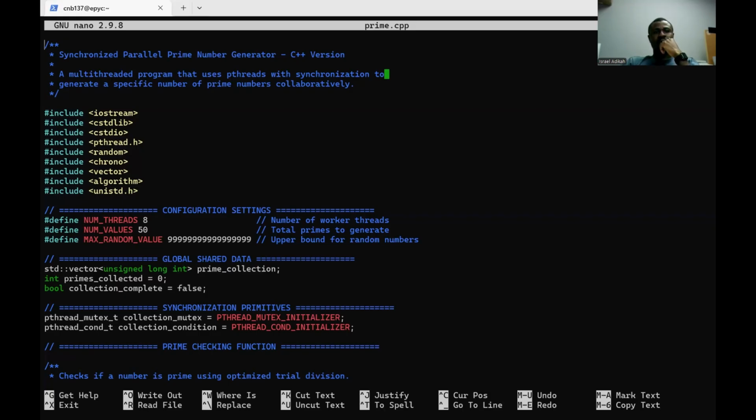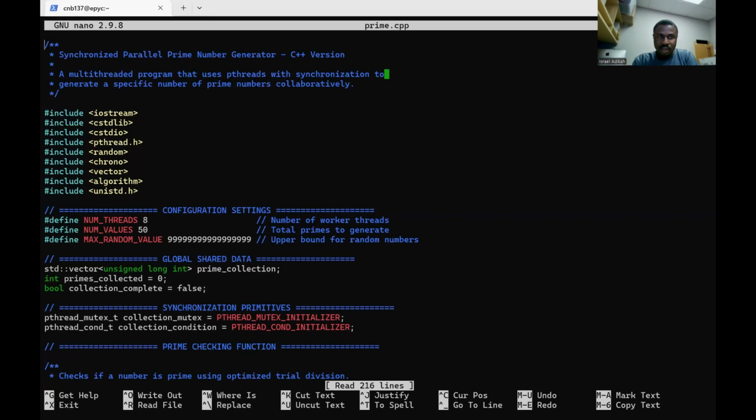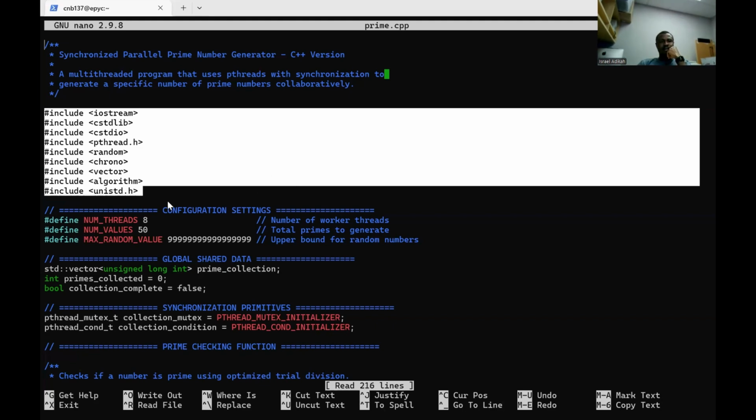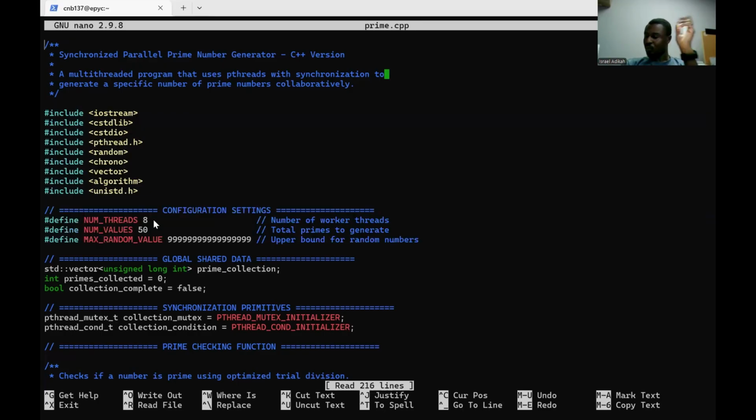Okay, so I have my code right here. This is my terminal, and this is the editor. All right, so here we need to include all the libraries we need, and we do our configuration settings where we define the number of threads. Again, it's treasure hunting, right? Then we define the number of gems we are looking for, which are 50 total prime numbers, and then the maximum random value, the upper bound for random numbers.